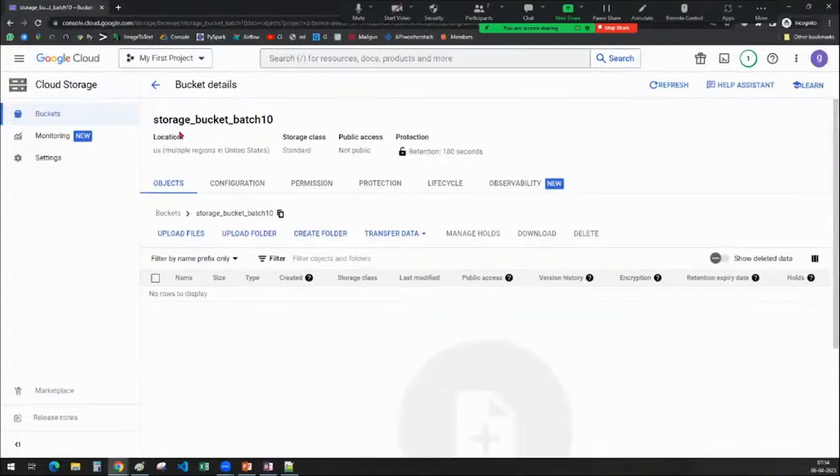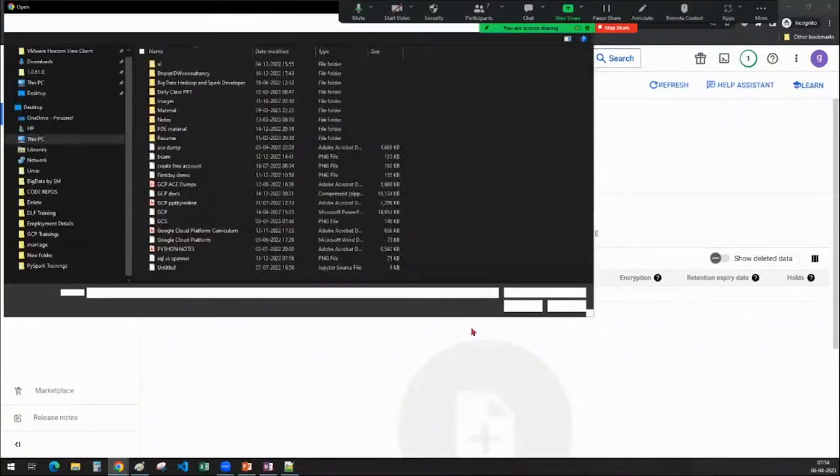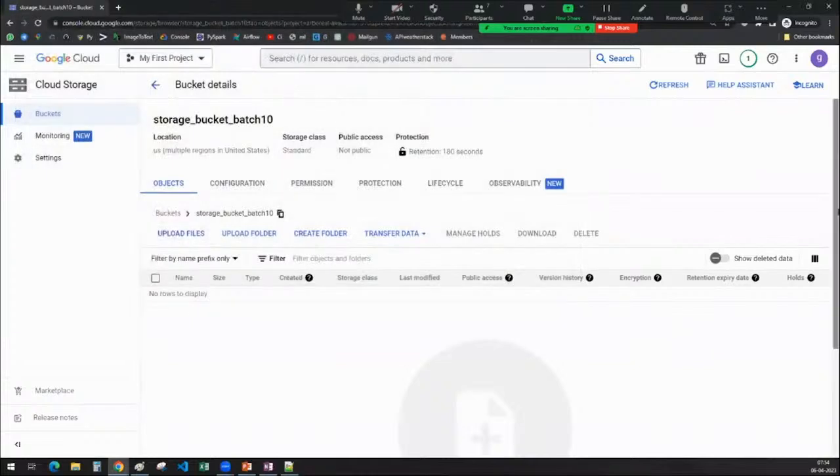Now you see here, sir, the storage bucket batch 10 is created. So you have created one bucket with all your requirements. For example, let me upload a file. Let me upload a file, guys.